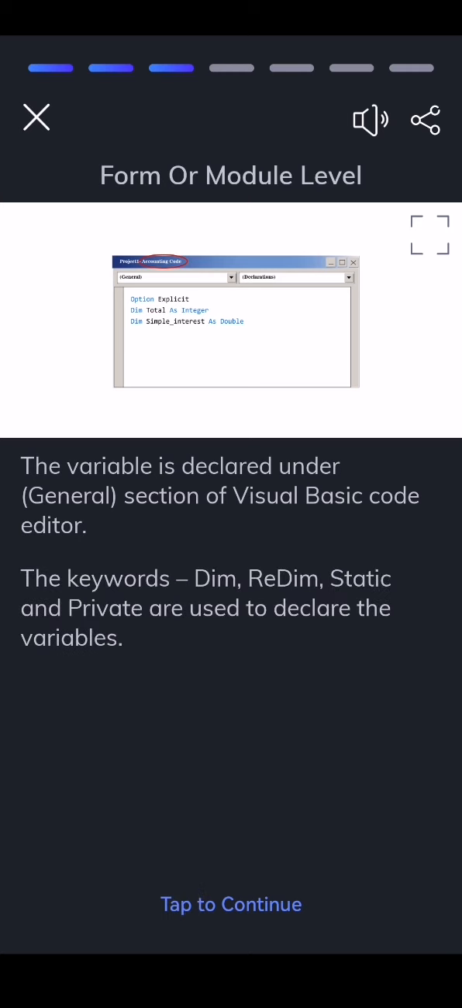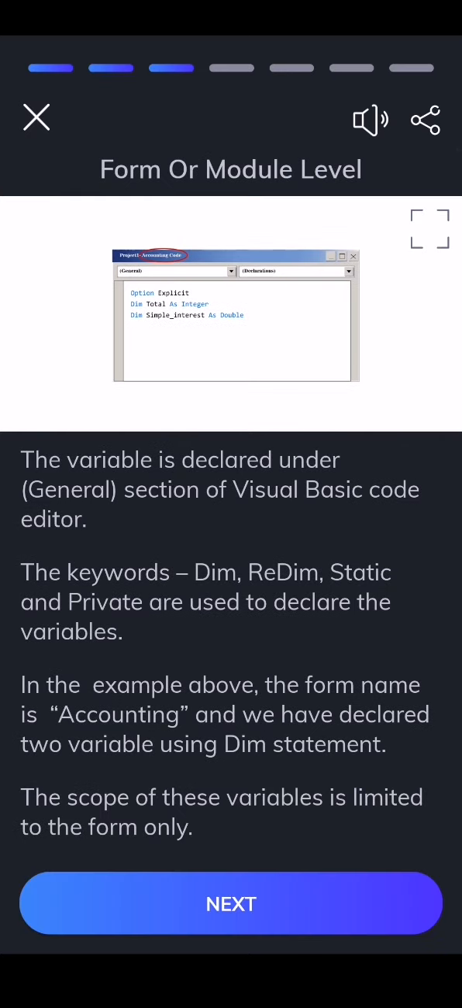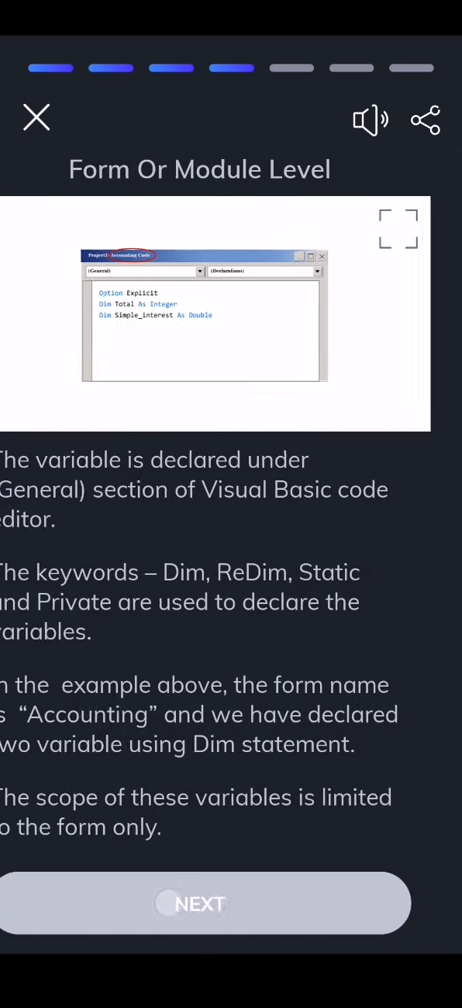The keywords Dim, ReDim, Static and Private are used to declare the variables. In the example above, the form name is Accounting and we have declared 2 variables using the Dim statement. The scope of these variables is limited to the form only.